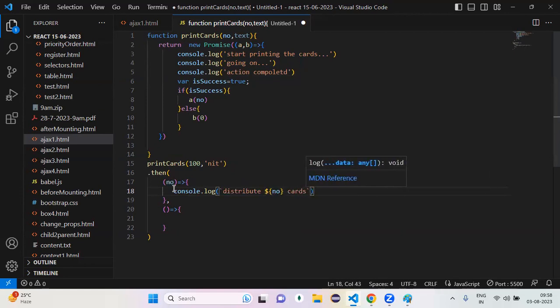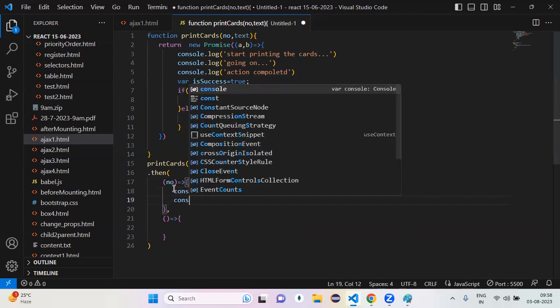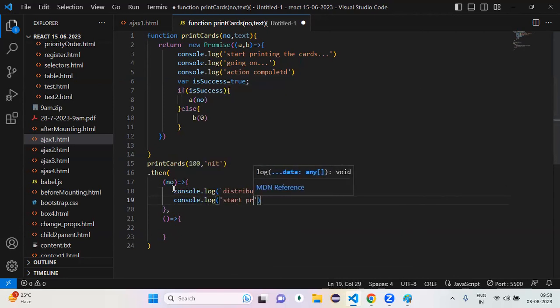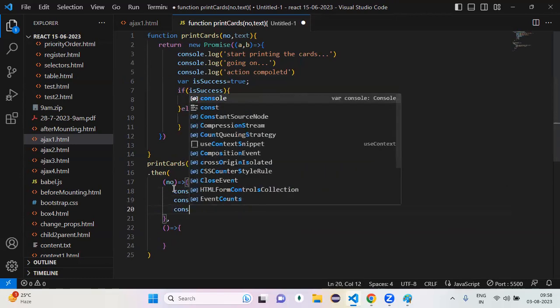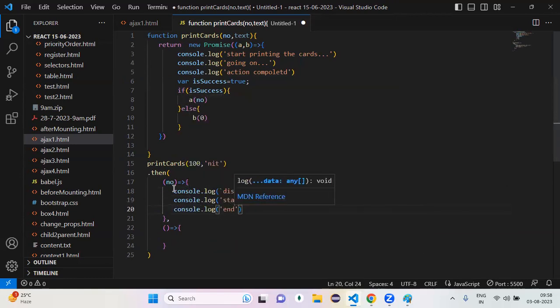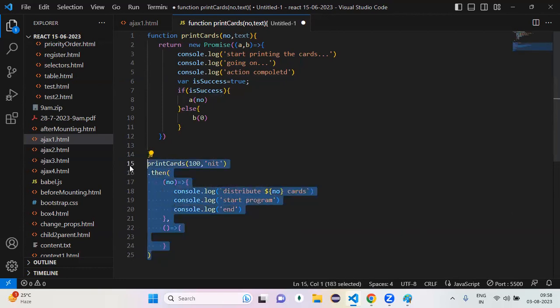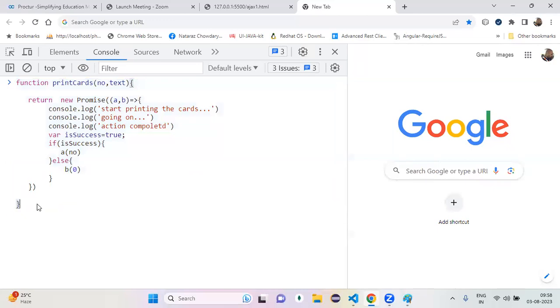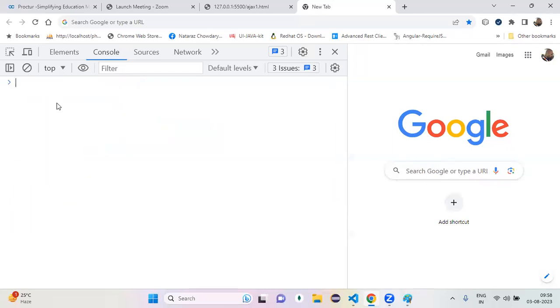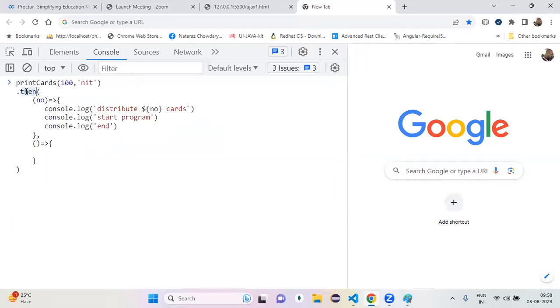100 cards or not? After that, I can start my program or not? console.log of start a program or not? And then you can end it. End. Agreed? Can I execute this one? This is my function. My print cards returns me a promise, so I handle it with then. He called first one means first method executed. He called second one means second one executed. So can I click on enter now?